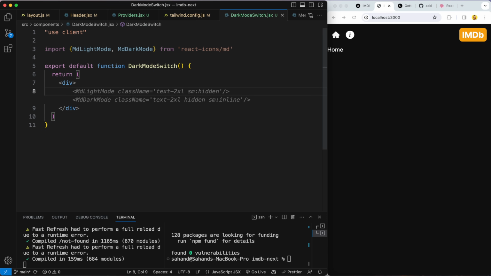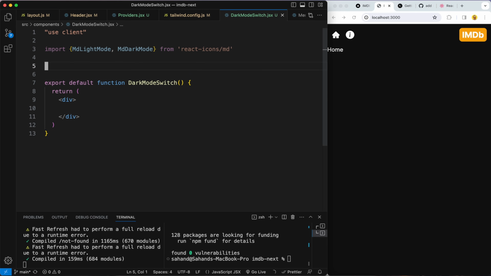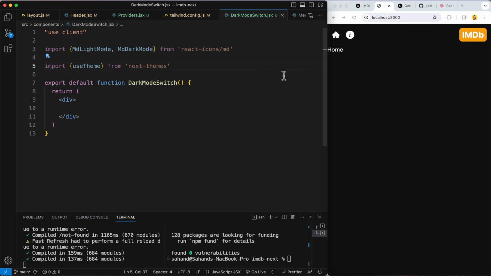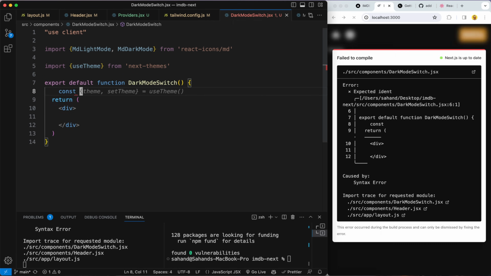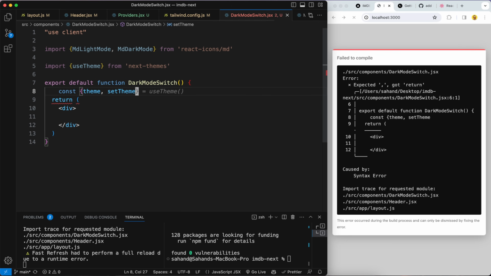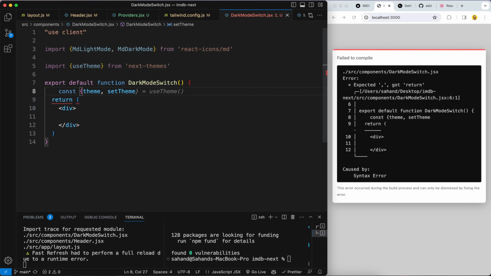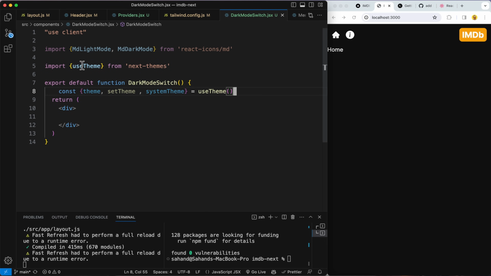And then here inside this, we want to create a condition. First thing first, I want to see what's the theme we have, and then we create a condition. So in order to know, we need to import useTheme from next-themes. And then here, we want to get that theme. And also we want to have a function to set the theme, because when we click on the icon, we want to change the theme. And also we want to get the system theme from useTheme. So we have imported useTheme, and then using this hook, we get these three.